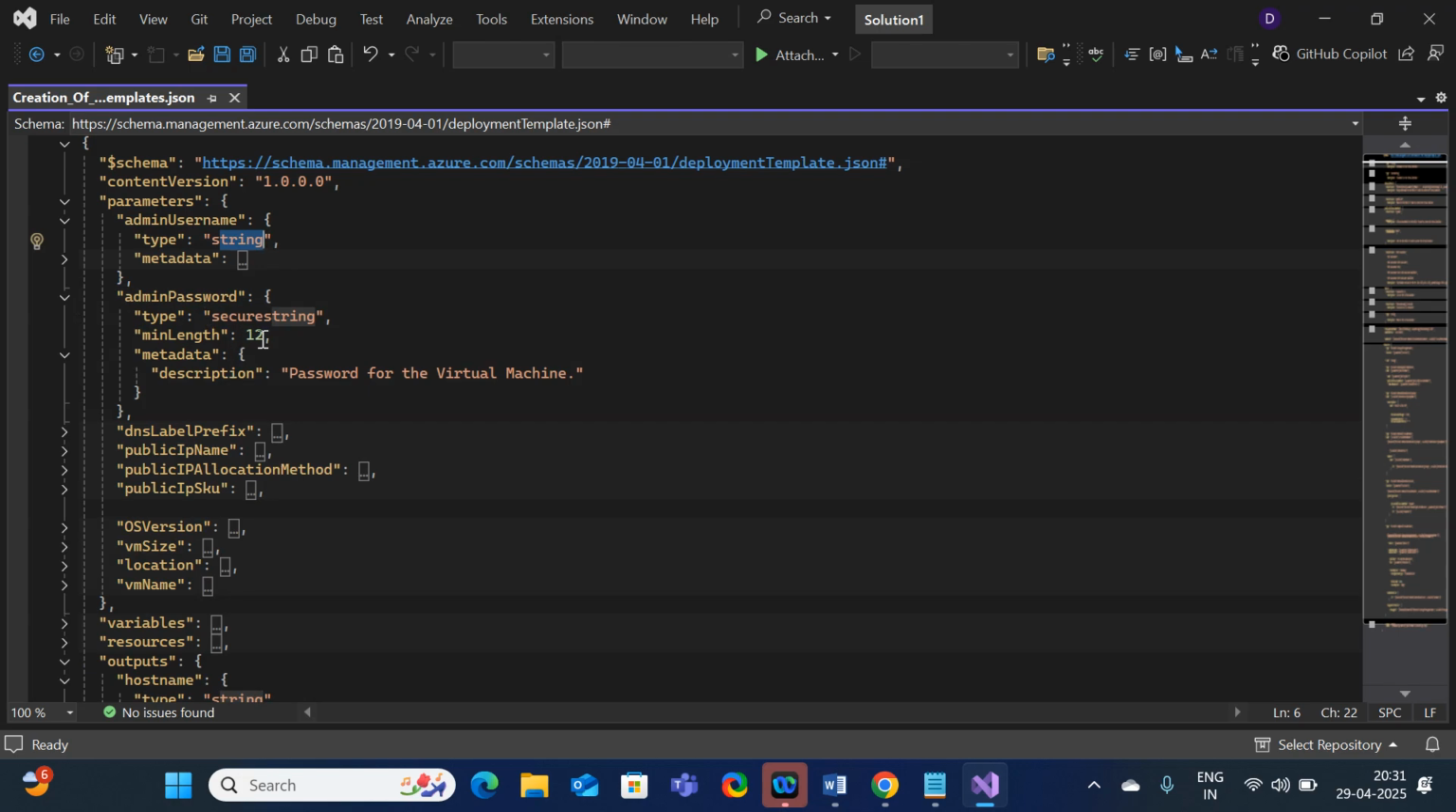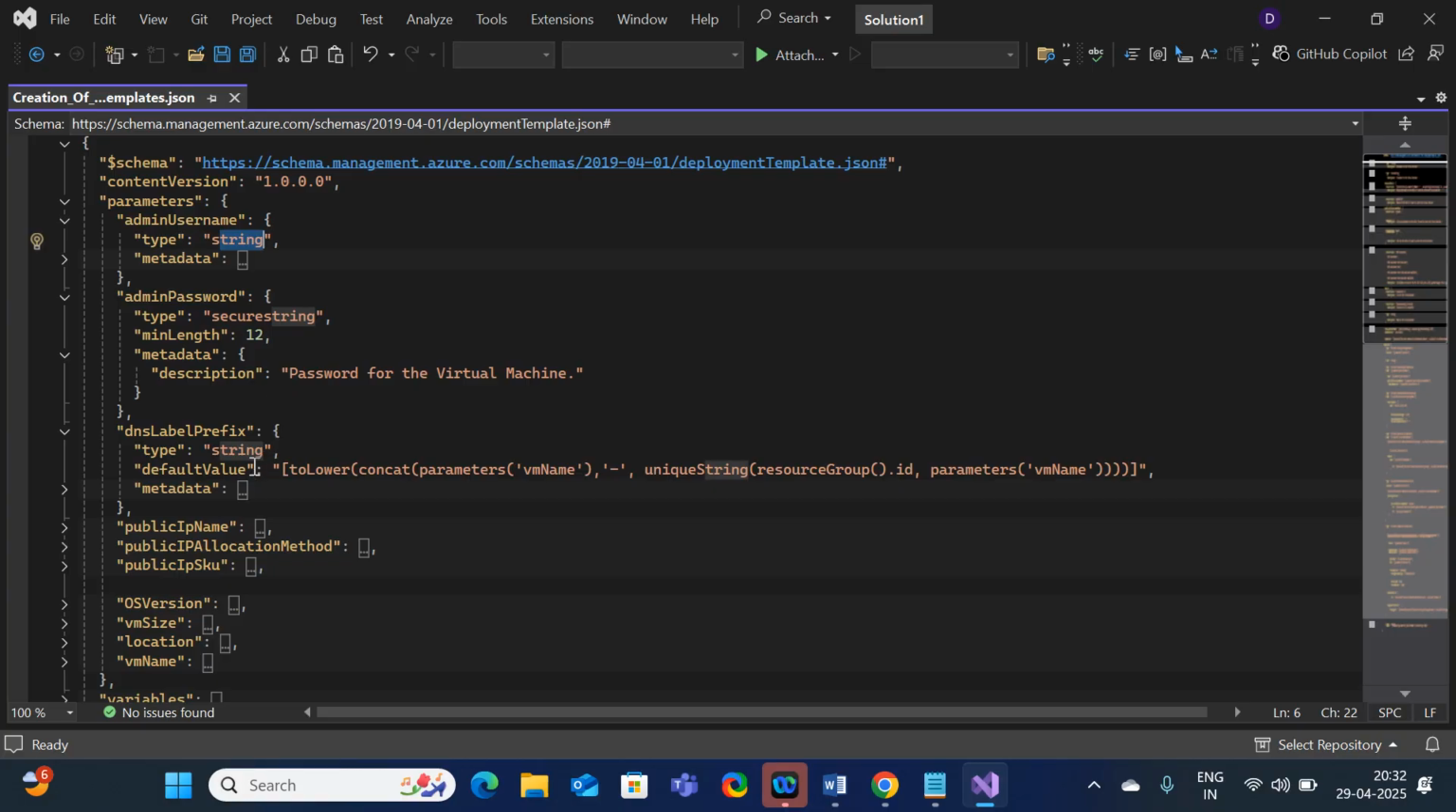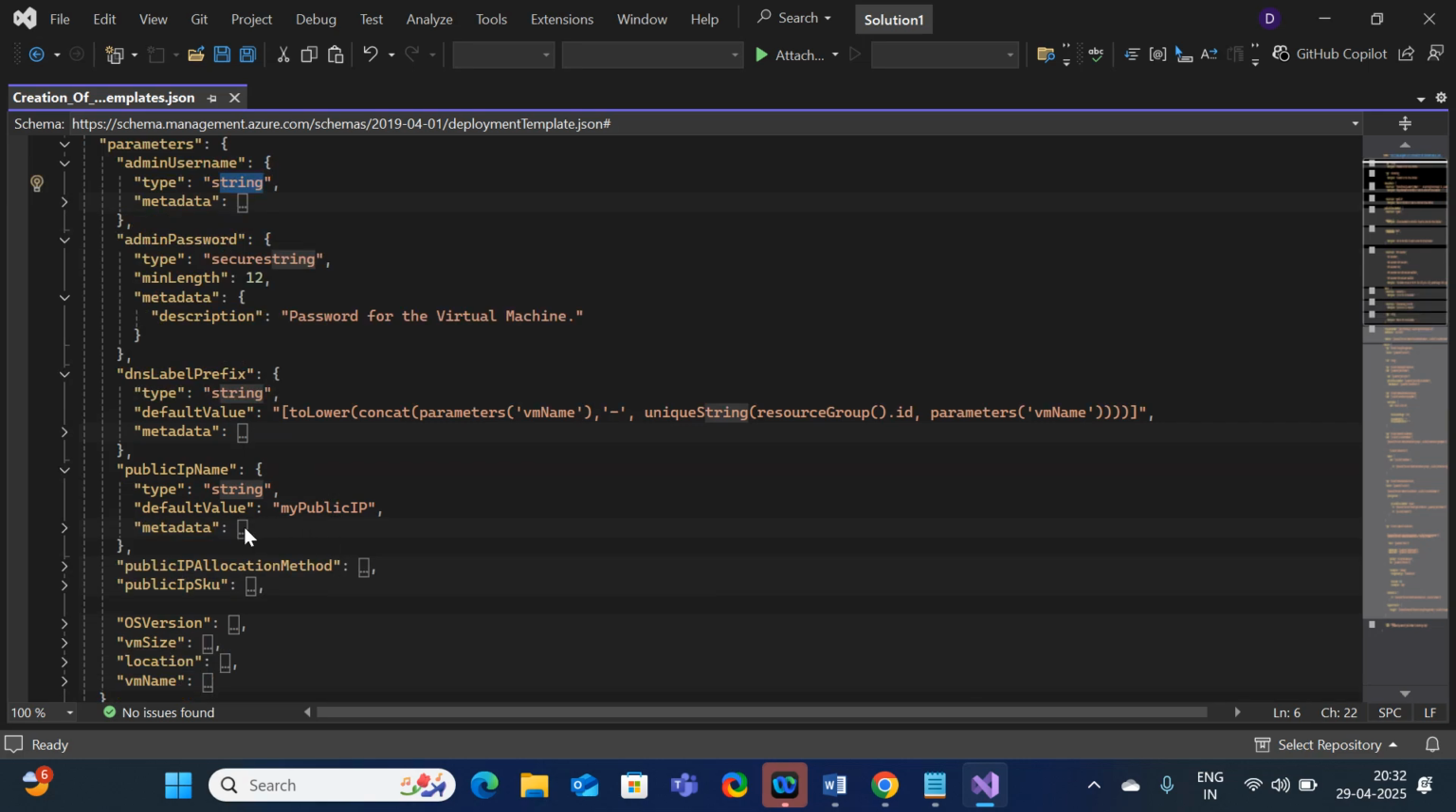here if you select the admin password, it is a secure string. A string is visible. Secure string means it is not going to be visible to anyone. While you are entering, it shows you dots. Why? Because we mentioned it is a secure string. It is going to protect the password which you enter, so it is not visible to others. And the DNS prefix is also a string. And the public name, here I set the name of the public IP, my public IP, because I need to allocate a public IP to my VM in order to access it from a remote location.